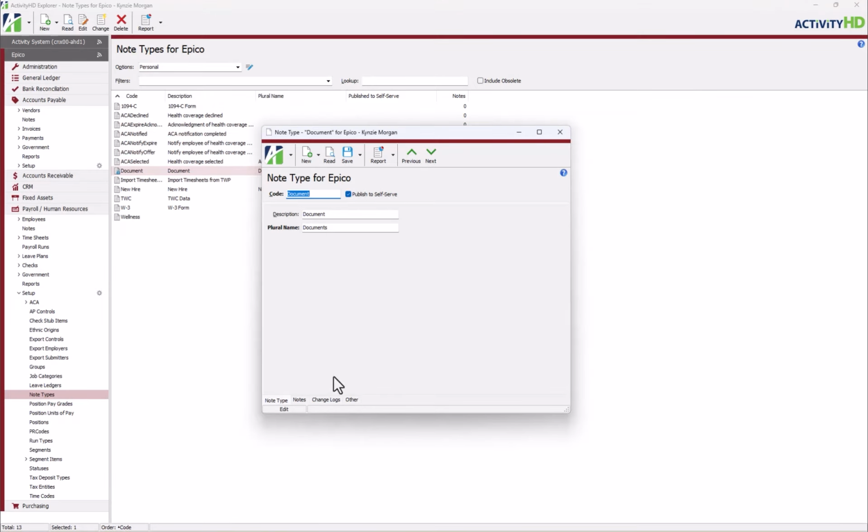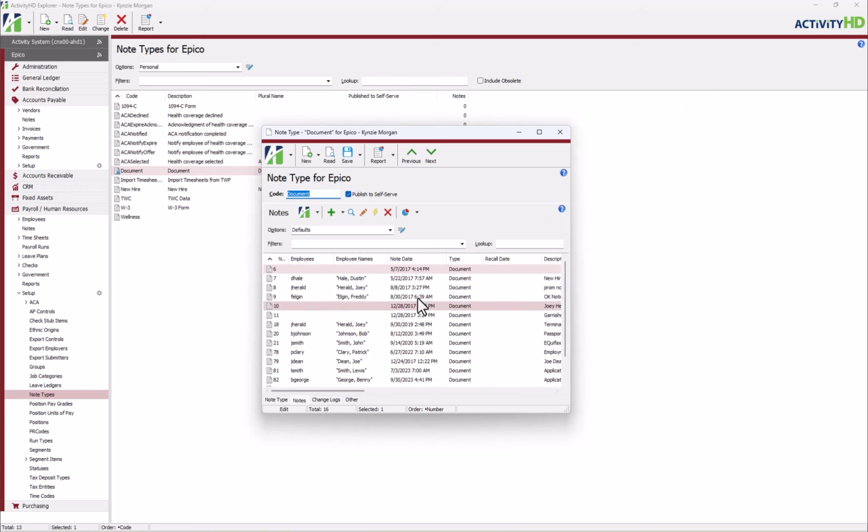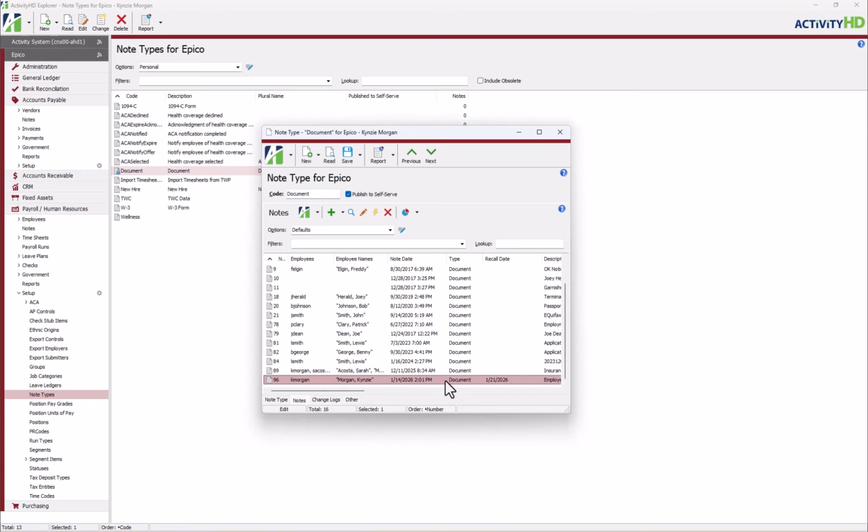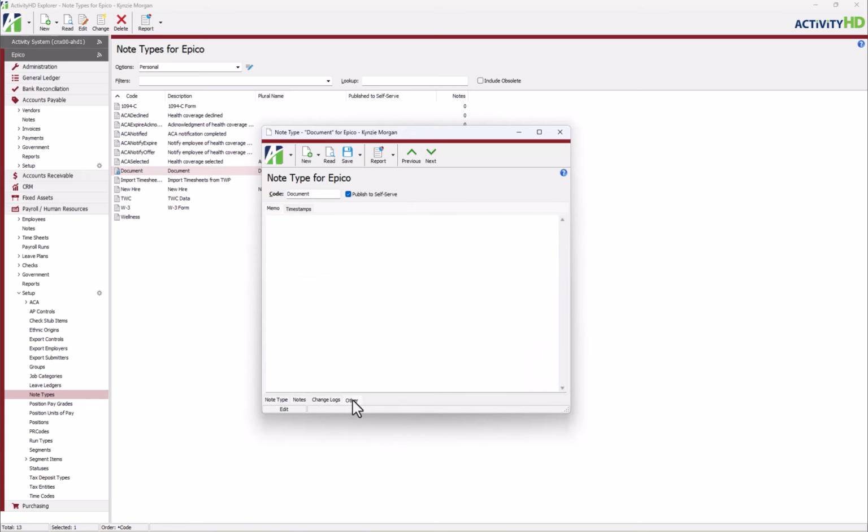On the Notes tab, you can see which notes have been assigned to the note type you are currently viewing, including the one we just created. On Note Types, you also have the Change Logs tab and Other tab, which work the same way as we demonstrated in the note previously.